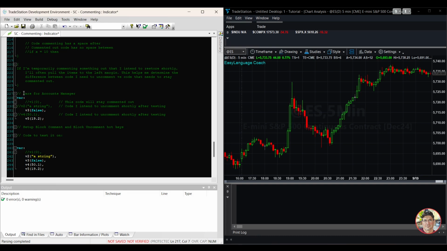So I have vars for account manager, and let's say I was working with this and I wanted to see something by commenting out some of these lines. So normally these would all line up. I would have V1, V2, V3, 4, and 5. And then these comments wouldn't actually be there.